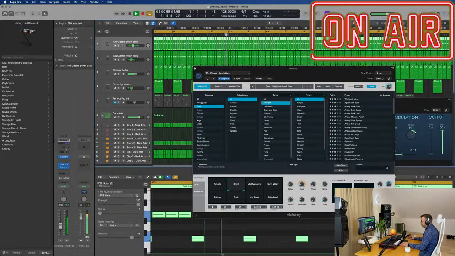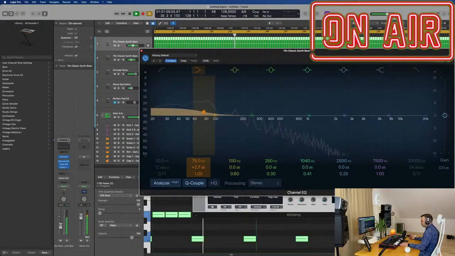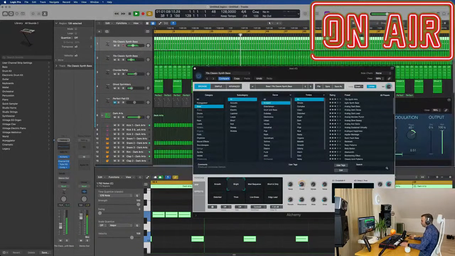I'm gonna go into bass here. I'm gonna bring a little bit more love in the subs here. So you can really feel it. It has to have an impact.